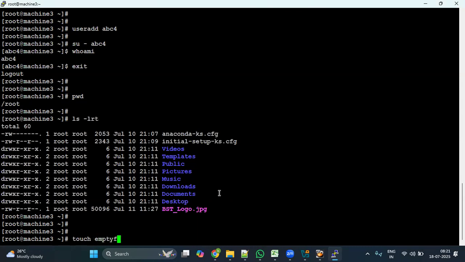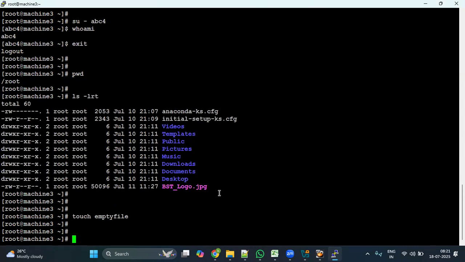I'm going to keep the file name as empty file. You can keep any name. Yes, I created the file. How did we create it? Touch is the command to create an empty file. How to see whether the file is created or not? What is the command to see the files and directories? ls -lrt.